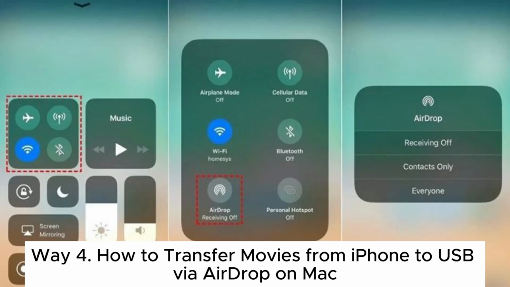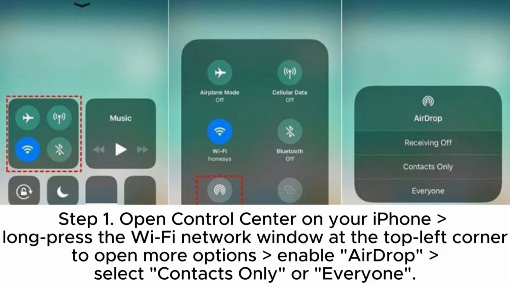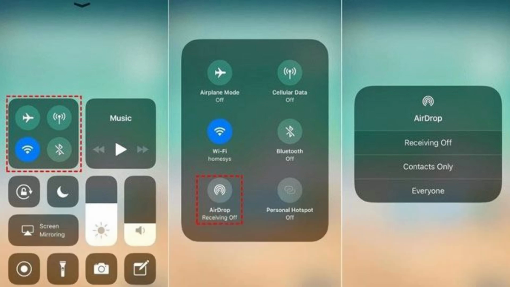Way 4. How to transfer movies from iPhone to USB via AirDrop on Mac. Step 1. Open Control Center on your iPhone. Long press the Wi-Fi network window at the top left corner to open more options. Enable AirDrop. Select Contacts Only or Everyone.